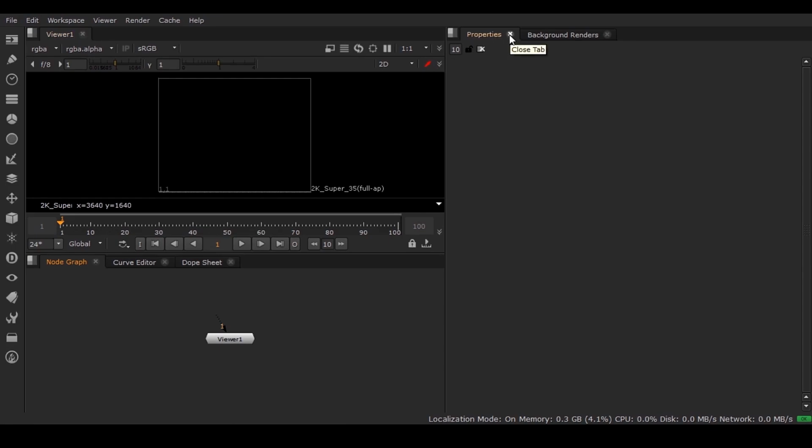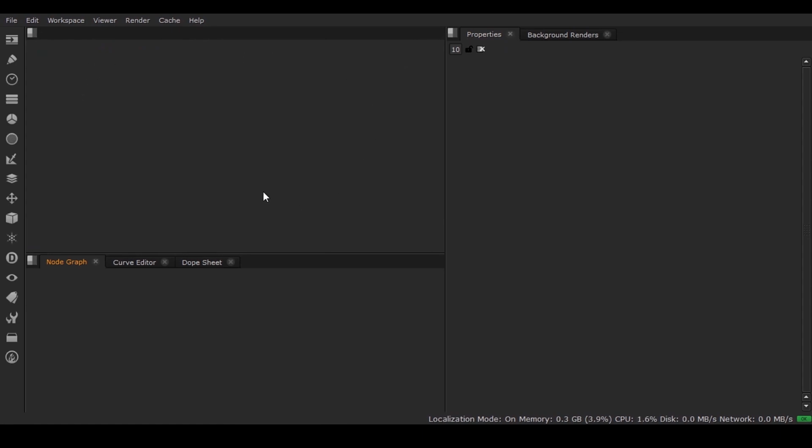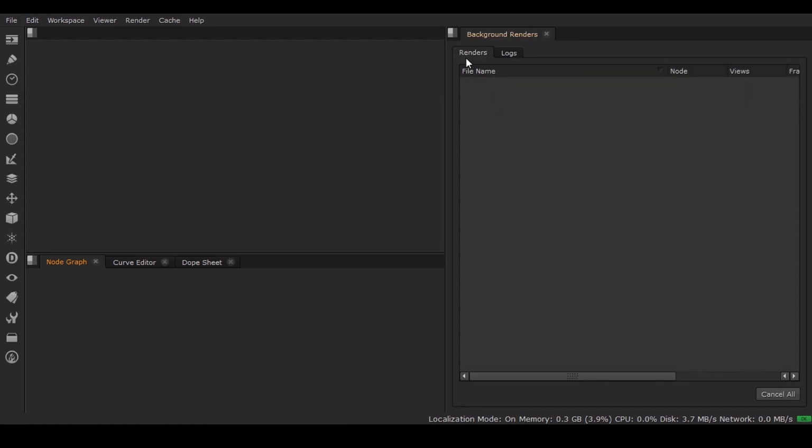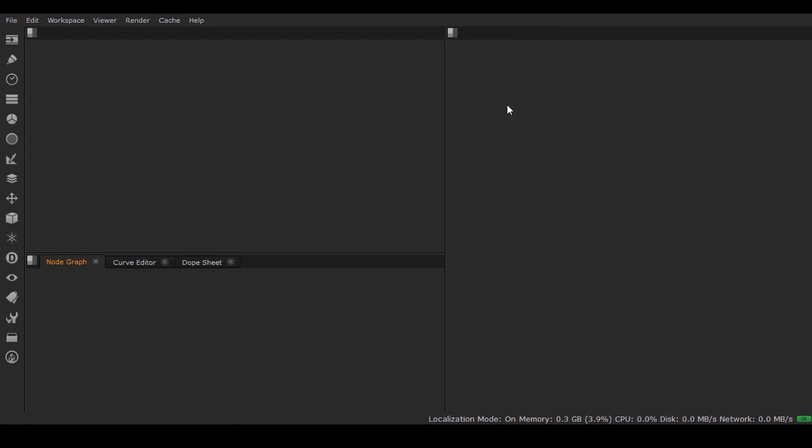See, if I put it here, you can see also close tab. So if I click on this, the viewer is closed. That means the viewer, the node graph, curve editor, dope sheet, properties, and so on, everything is a tab. But if I click on this, I can see a different kind of options. So you can see here close tab, that means every tab is going to be closed.